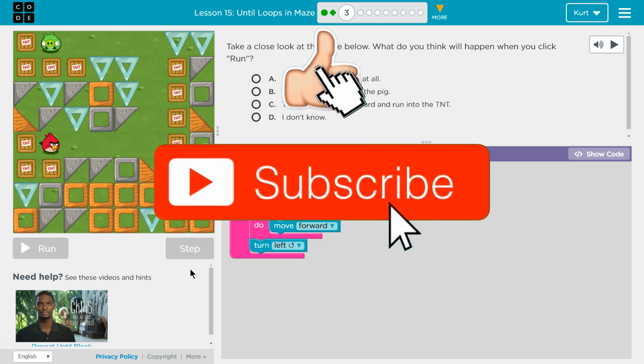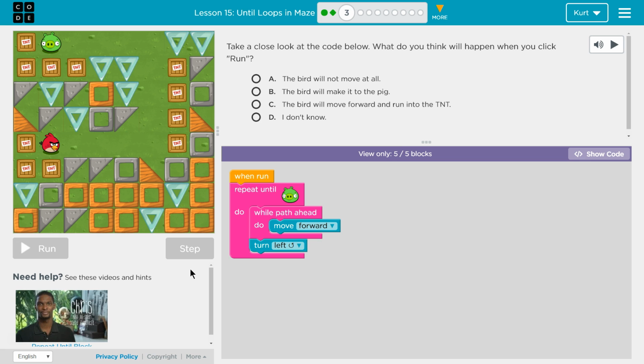Take a look at the code below. What do you think will happen when you click run? Ooh, okay, and this is what was just explained by Chris in that video. So what's gonna happen? Keep in mind, when you hit run, you won't be able to change your answer, and your teacher gets your answer submitted to them. I know this because I'm a teacher, so let's think about this carefully.